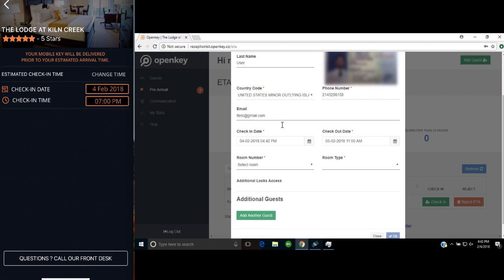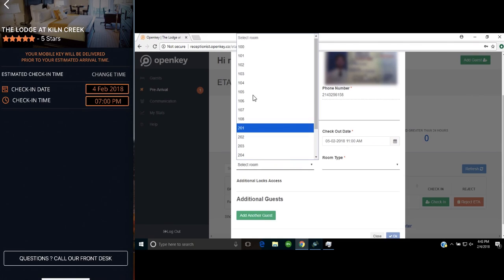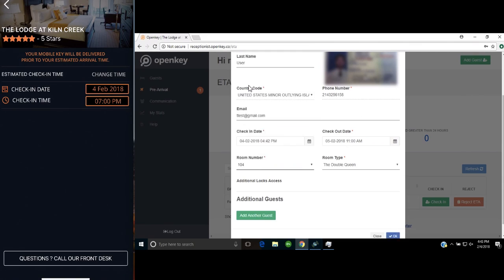In this case, we will now check them in. As I said before, the check-in date is always the day of, and the default for the checkout will always be the day after. In this situation, we will leave it as is. But we do need to input the room number that they will be staying in. As I said before, the room type will automatically default to whatever room has been chosen for that room number.